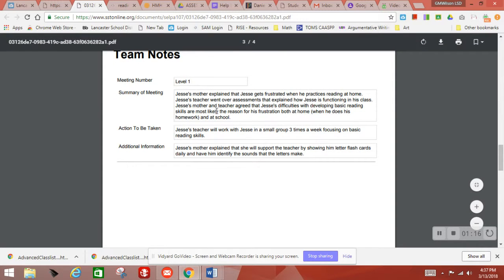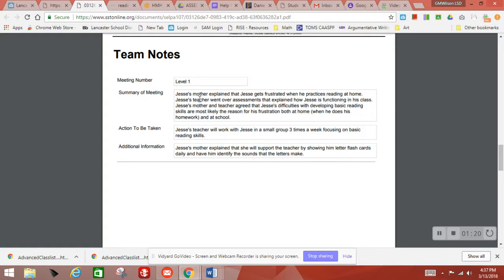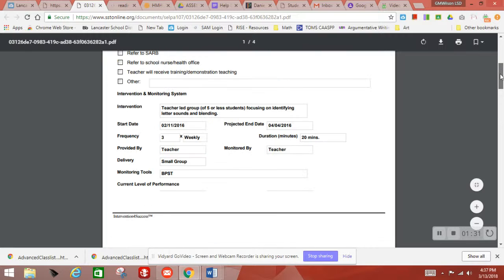And then it shows an example of how you would complete the team notes form for that meeting. You notice there's a summary of the meeting. I would encourage you, rather than level 1, that you would write meeting 1 and the date. And you have a summary, action to be taken, and additional information.